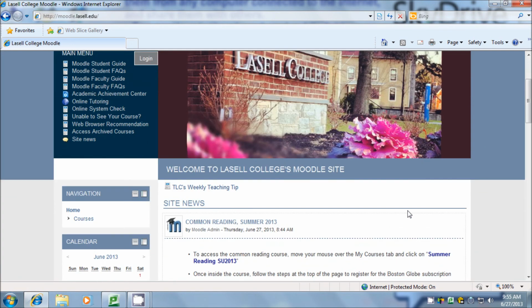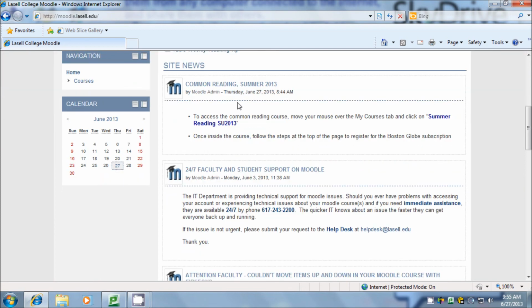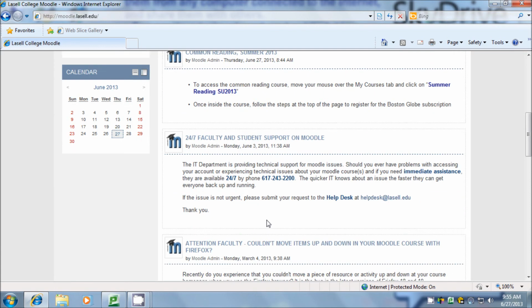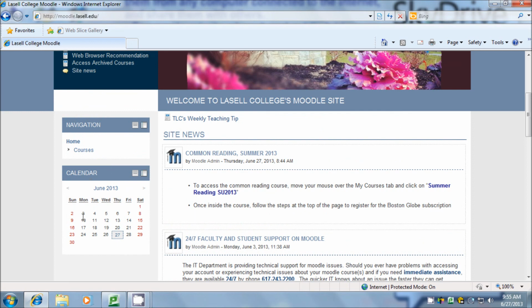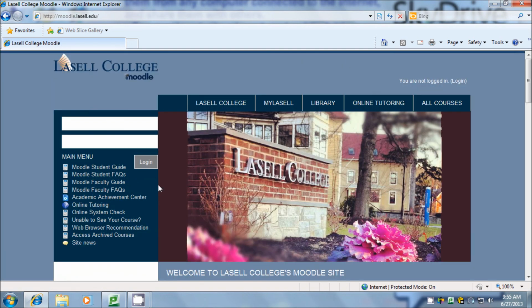And then if you go down here, it tells you a little bit about any assignments that you might have or anything that might be interesting. Most of this is for professors. And again, you have your calendar that you can take a quick glance at. And then these are the different main menus. You have frequently asked questions. This is for faculty for how to use it. And then you have the Academic Achievement Center section. You have your online tutoring, and pretty much the other ones you don't really need to worry about too much.